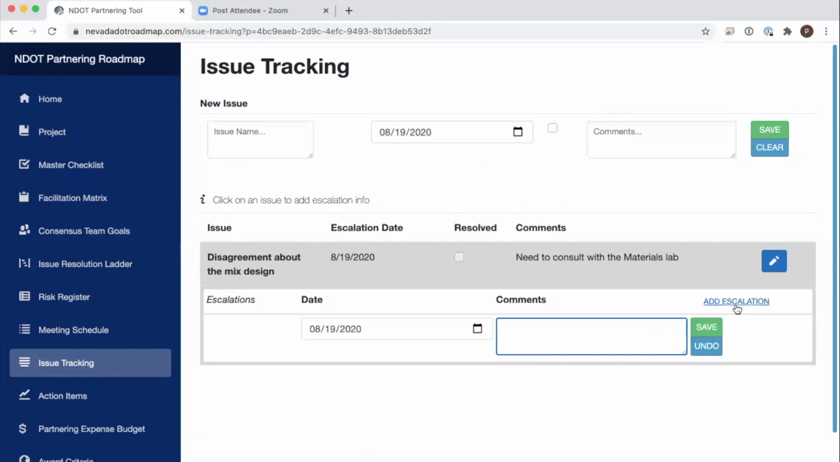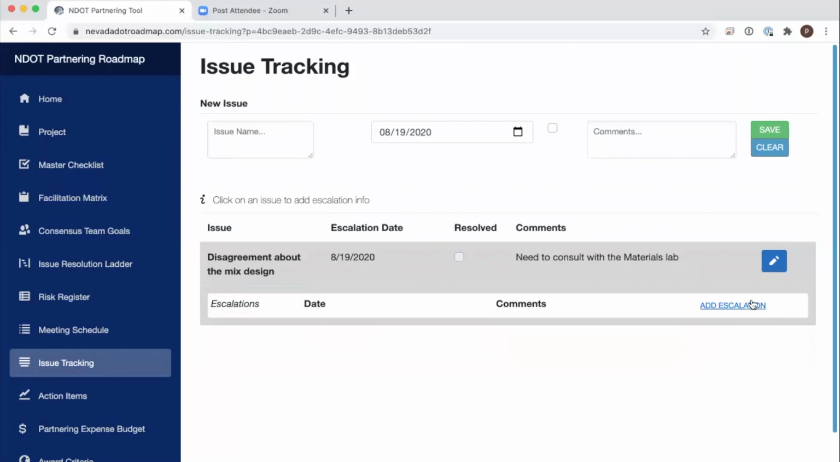If I click on that, it now gives me entry fields where I can put the date that it's escalated, any additional comments to say perhaps who it was escalated to, maybe what some discussion that you had, who has some of the documentation, whatever. And then you will click Save in order to save that. So you can track every escalation for an issue. And I'm going to add this escalation right now, but we will undo that.